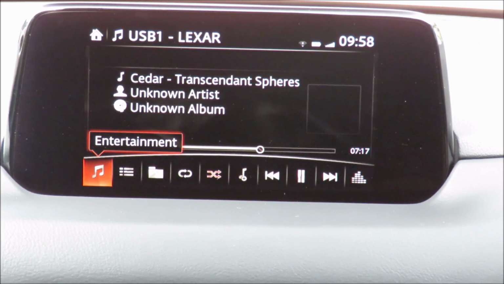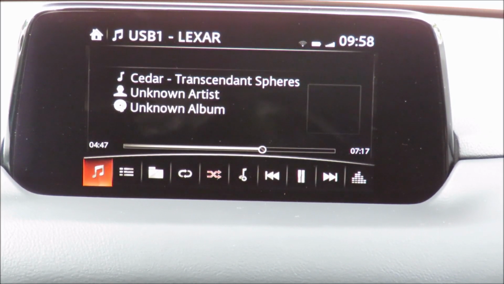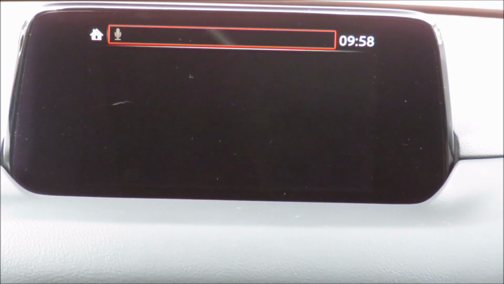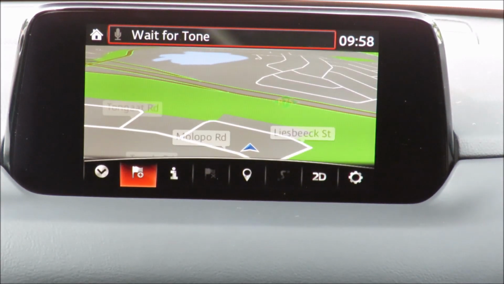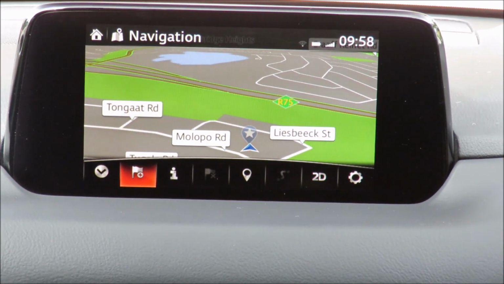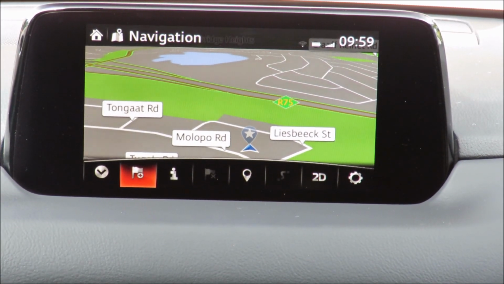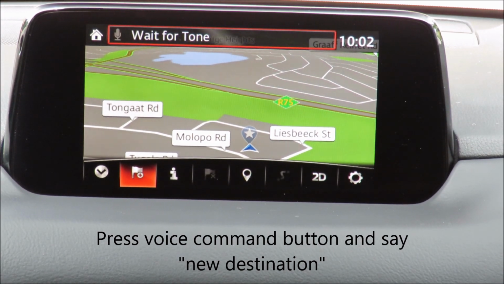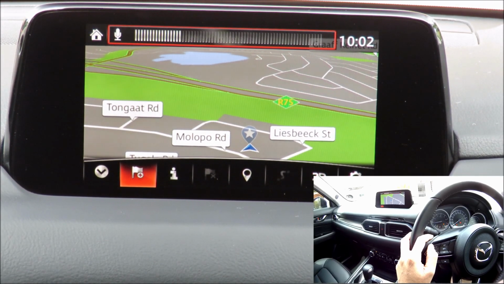For example, we want to go to navigation. Press the voice command. Say a command. Navigation. Say a command. Right, so now you're in navigation and you want to find an address. So let's try a new destination. Say a command. New destination.